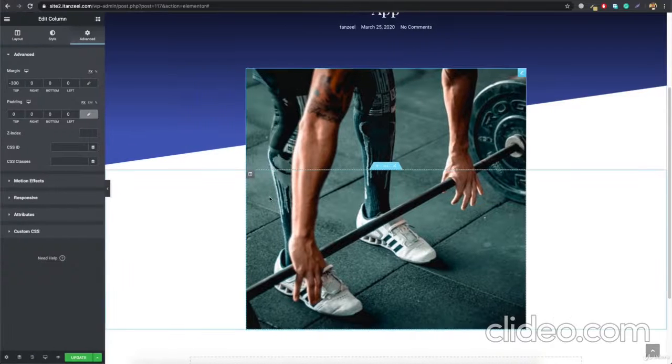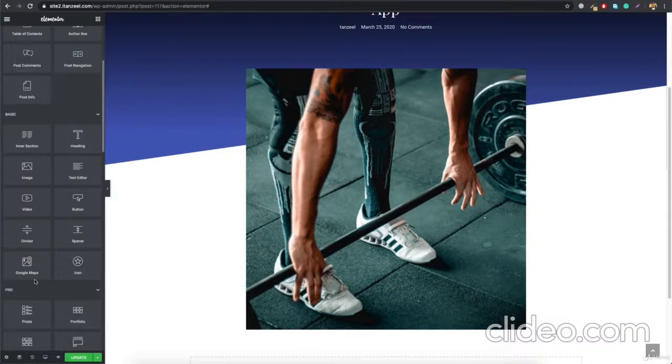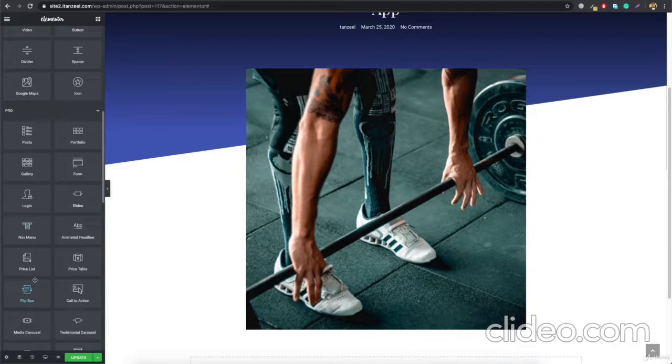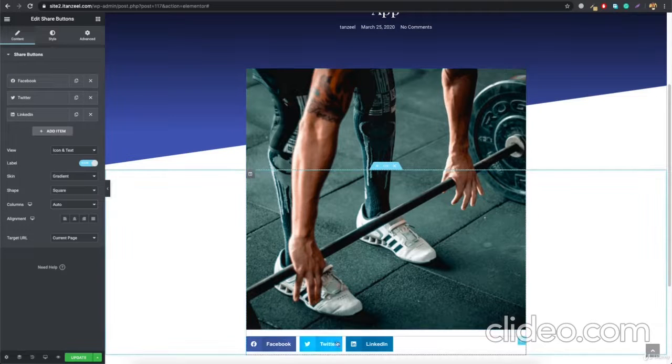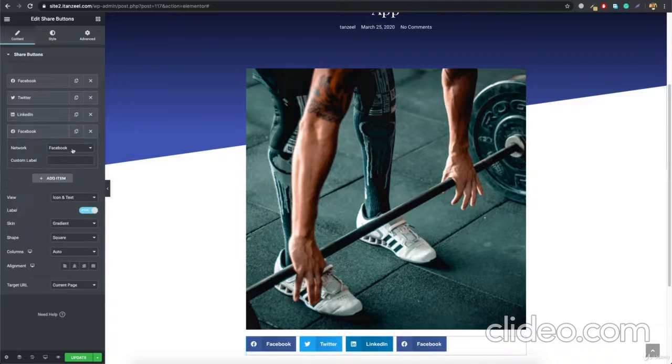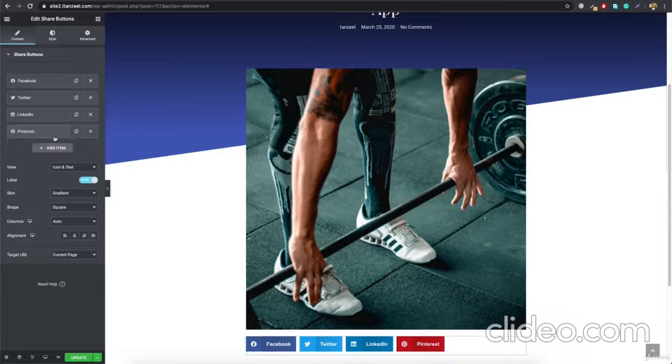Same like this, what you can do now is that you can add the share buttons. So you can go down, and here we've got the share buttons. You can drop it here. And so now here we've got the share buttons. We've got Twitter, LinkedIn, and you can even add one more, and that is going to be Pinterest. Okay, so we've got every share button over here.